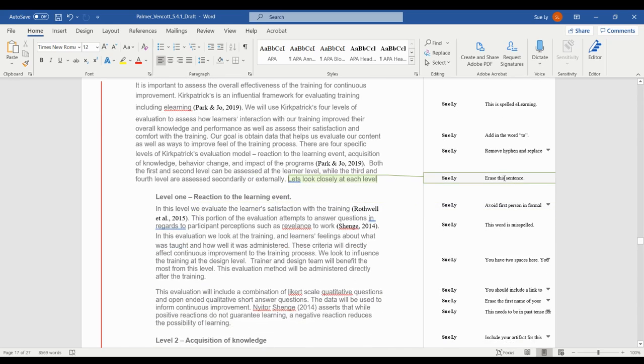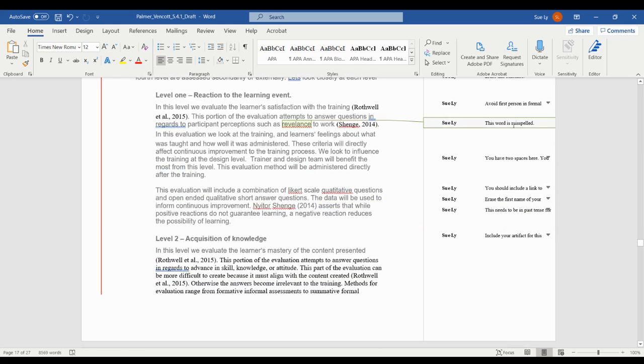And this sentence here, you could probably erase it and it's more informal, so it's not necessary. Again, avoid first person in formal writing. I noticed there are a couple words here that were misspelled. So right here for relevance, here you have two spaces again.